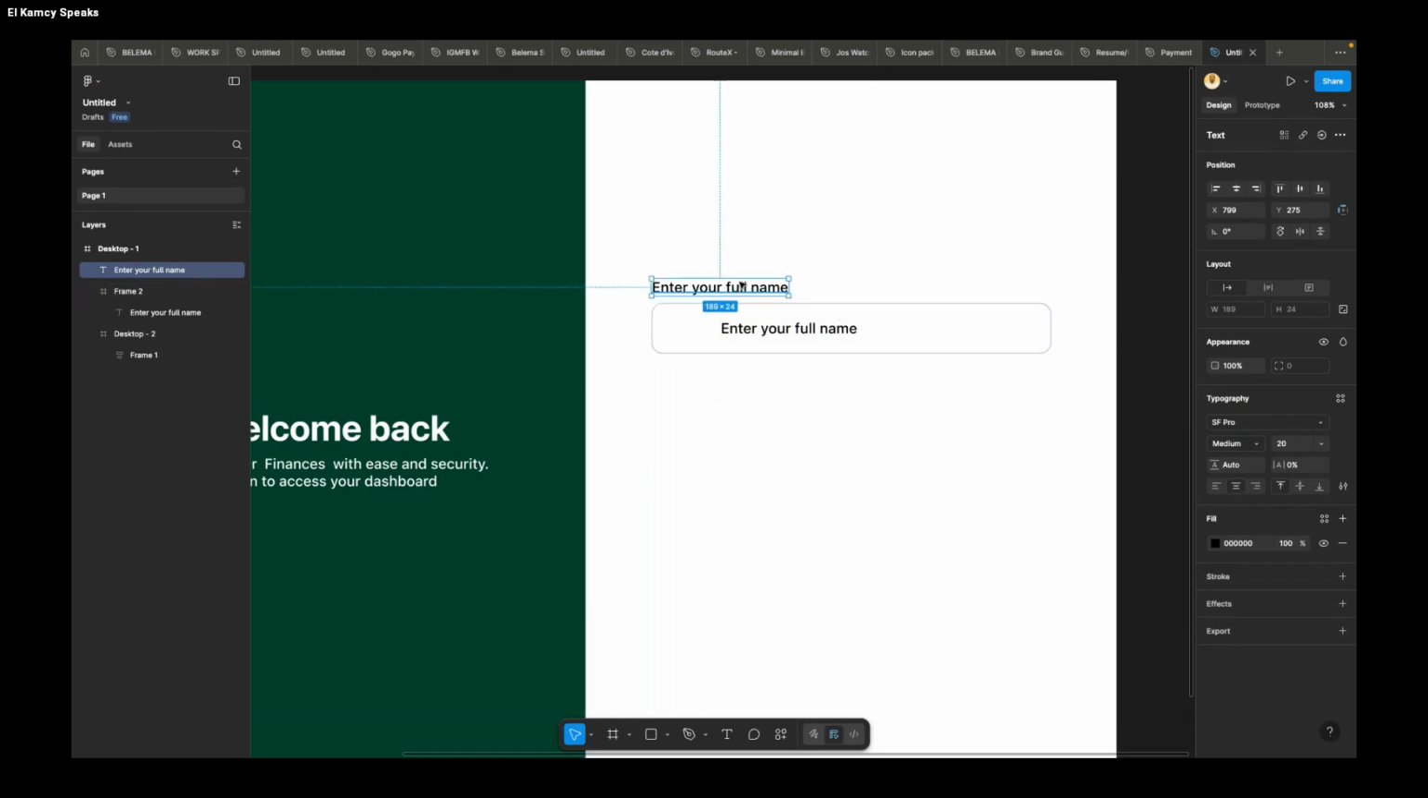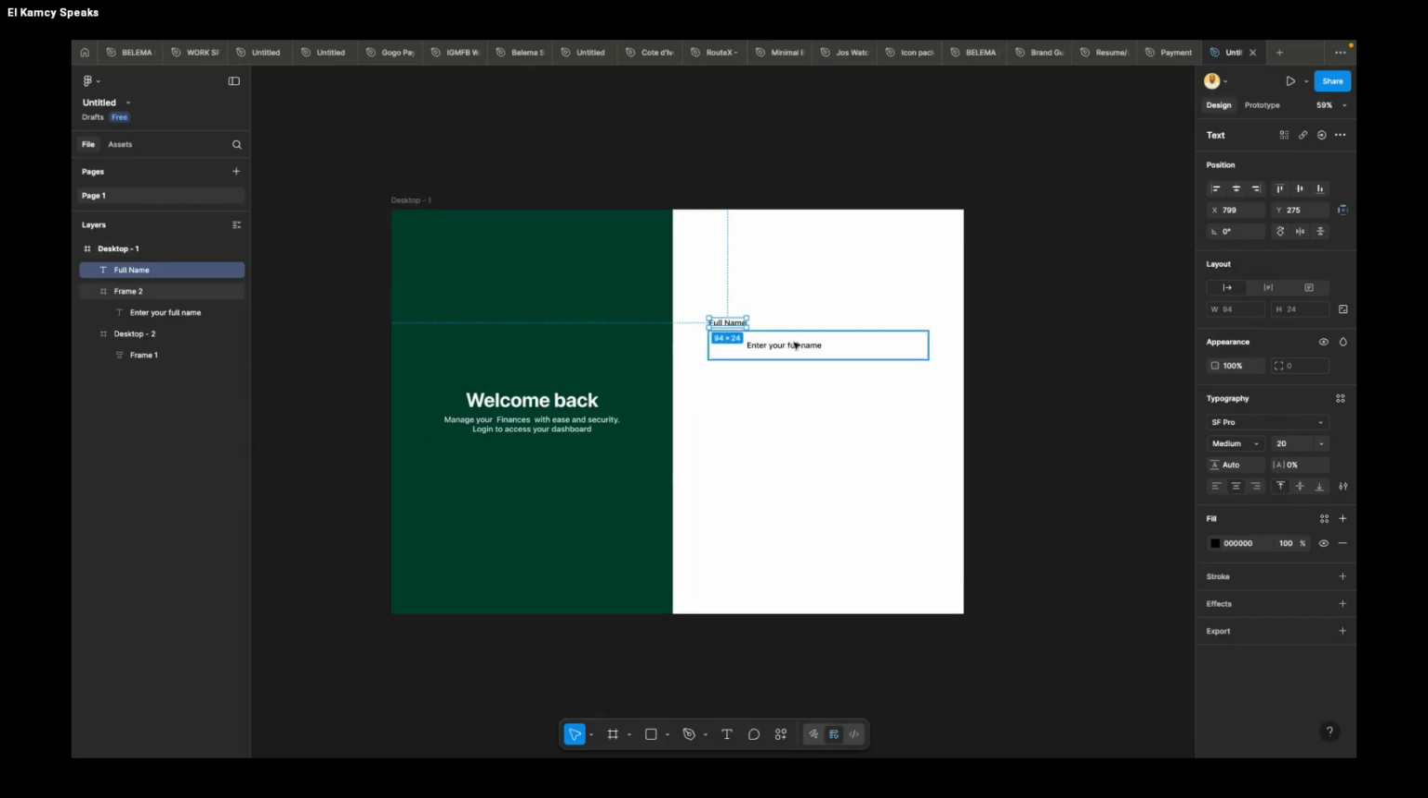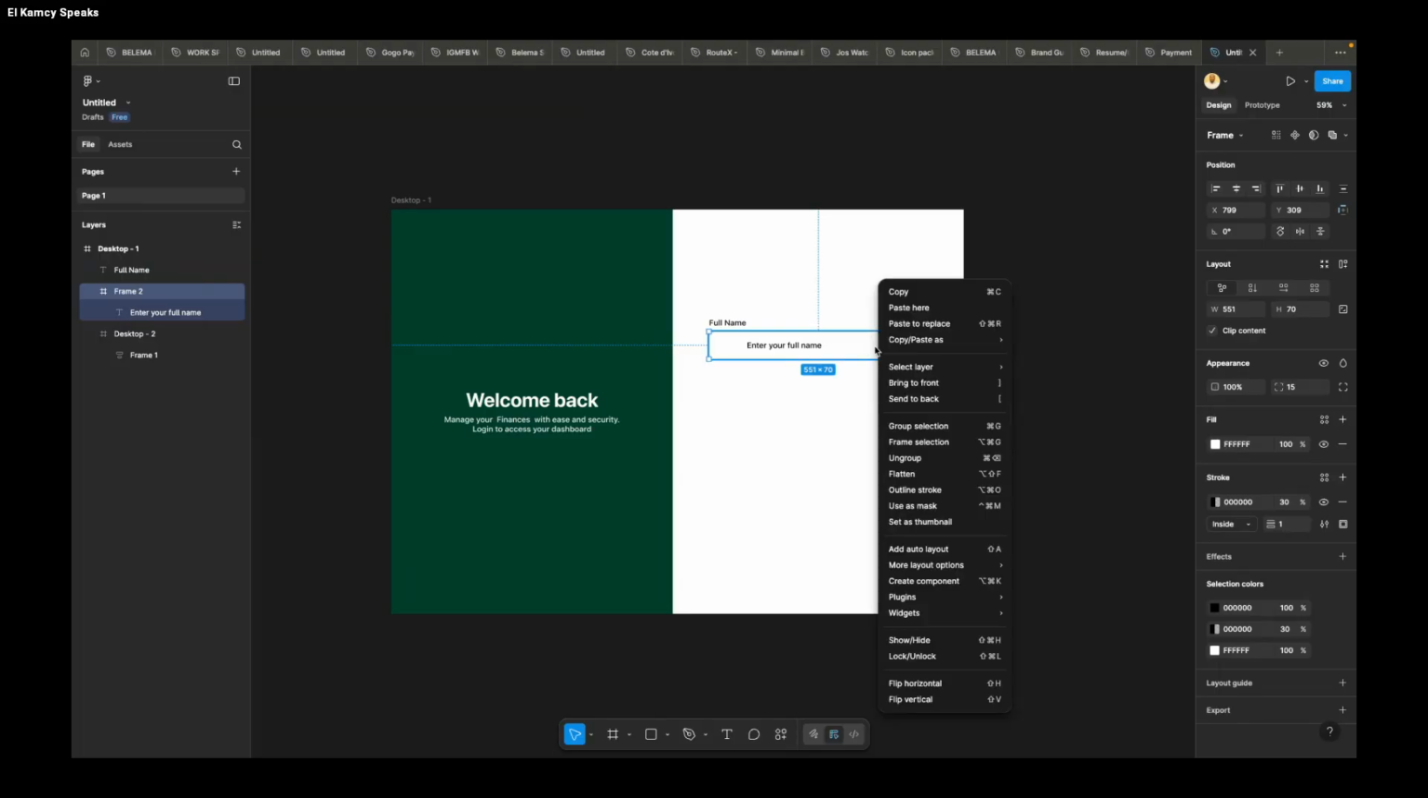So the spacing between this text here and the input field there is going to be 10. So let's change this to full name. Let's take it back. This is 10 here. Sorry, let me add an icon sharp before.